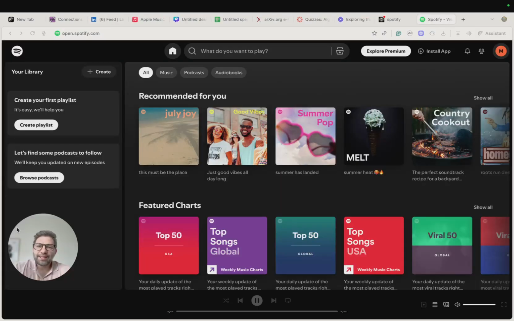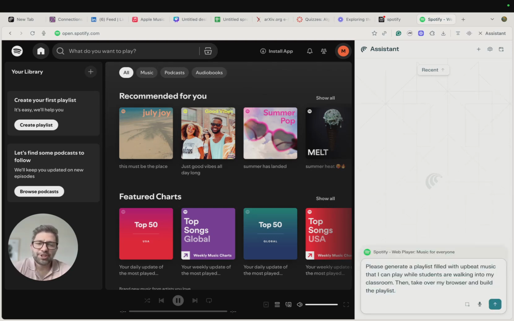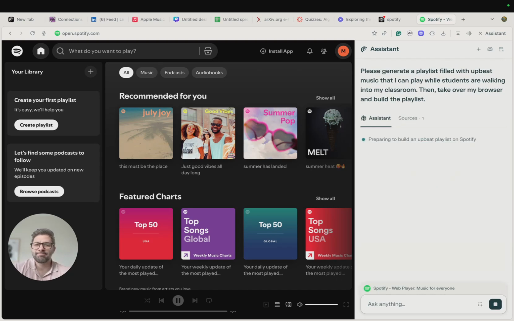Okay, so now we're going to try something that's been going viral, which is asking Comet to build a playlist for you using Spotify. So we're going to open the assistant and I'm going to ask it to create some upbeat music that I can play as students are walking into the classroom. So my prompt is, please generate a playlist filled with upbeat music that I can play while students are walking into my classroom, then take over my browser and build the playlist. Let's see what it does.